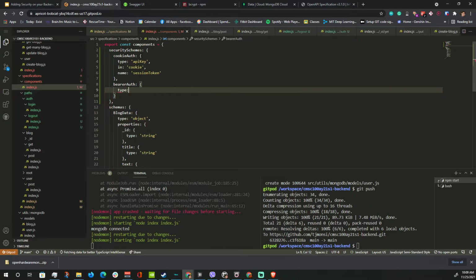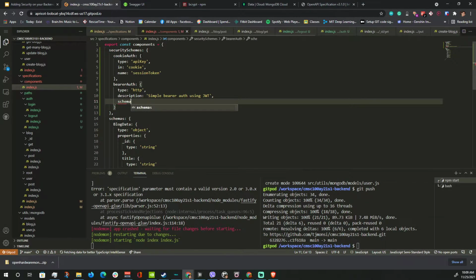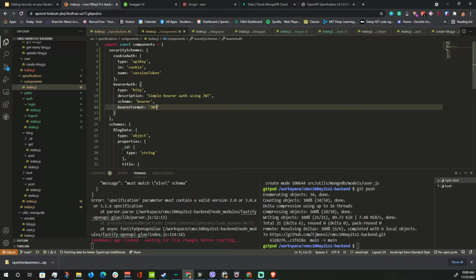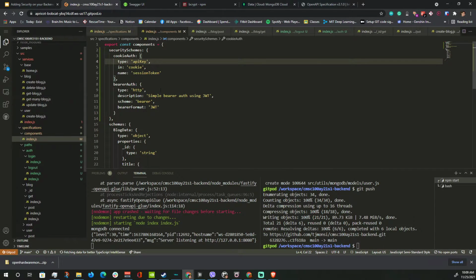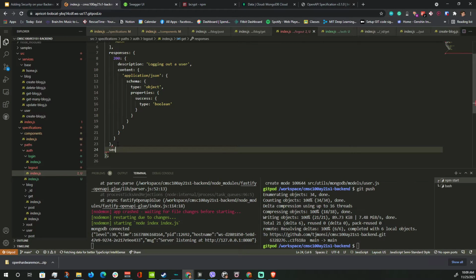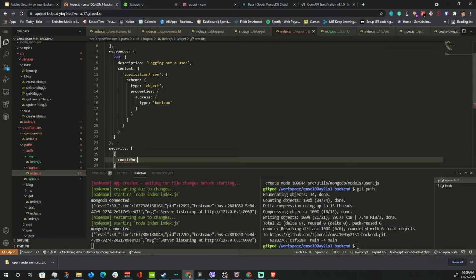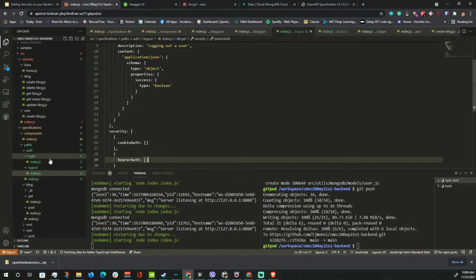For bearer, it's a type of an HTTP authentication mechanism. We add the description for this one: simple bearer auth using JWT, which we'll be using later on. The scheme is the bearer authentication, and the bearer format is, of course, JWT or JSON Web Token. Now that is done, we have already added the design. Now, on logout, we can add security here and say that we are expecting the cookie auth and bearer auth method that we have discussed.